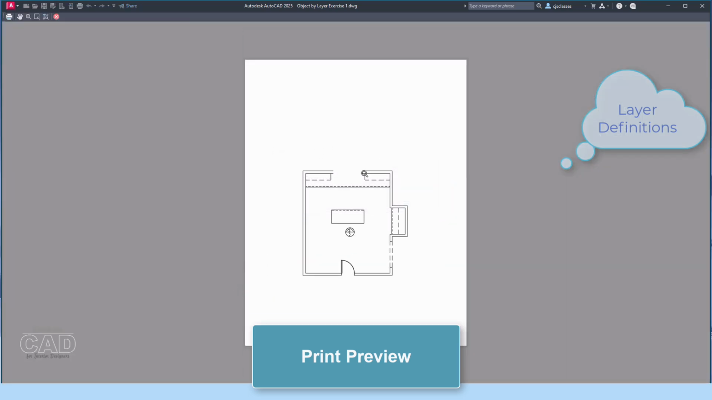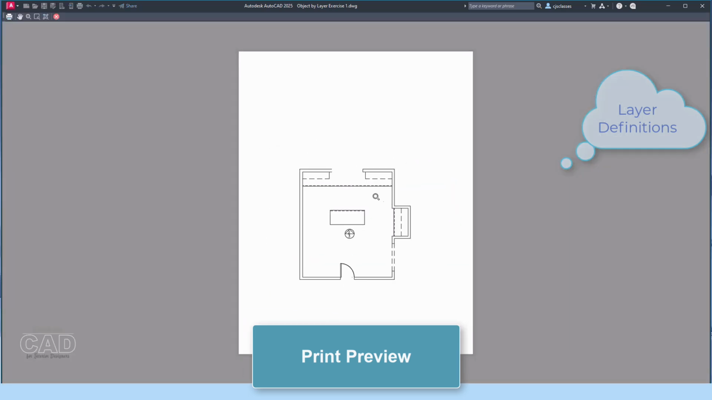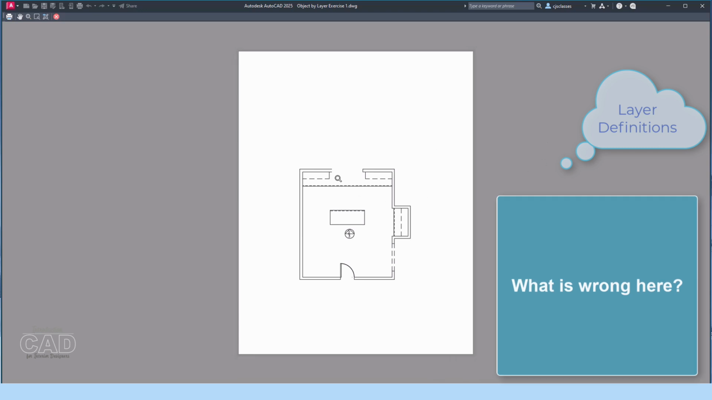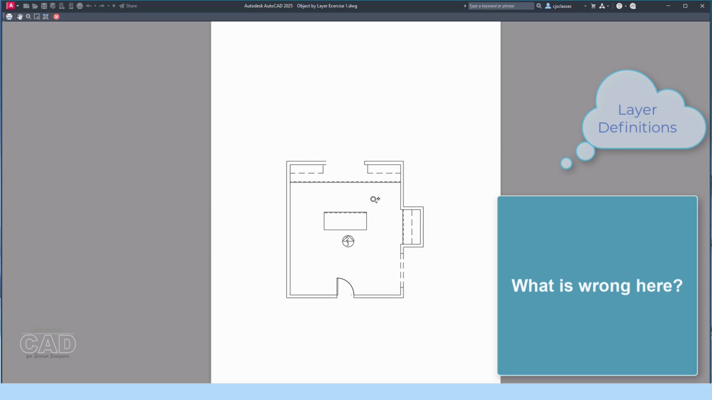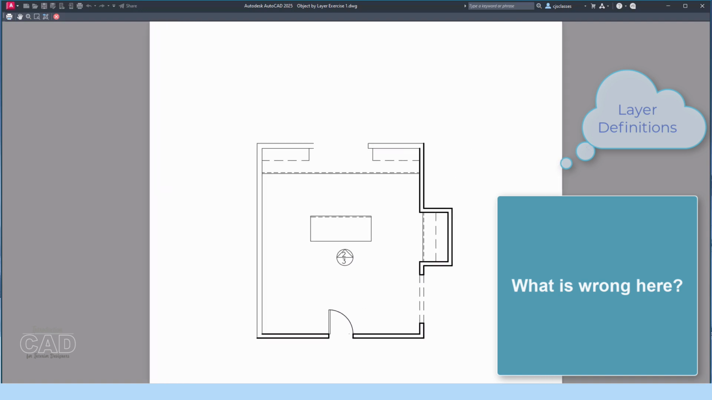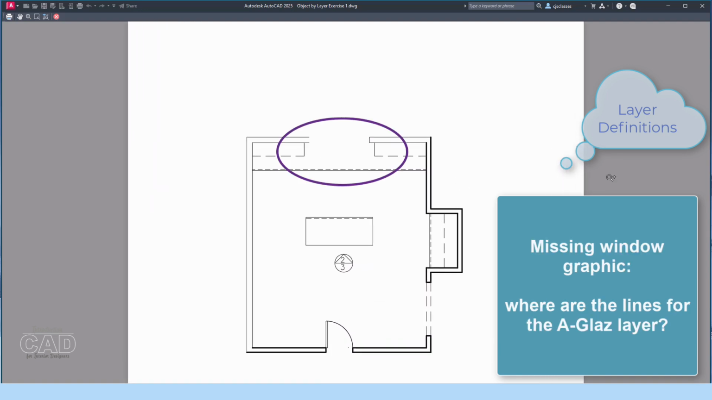Conduct a preview of the drawing to make sure that everything looks correct. From the print preview, we can see here the error that we mentioned earlier in the video. What is wrong here? For one thing, we cannot see the window graphic, and the cut part of the wall line is missing. We need to fix these two issues in Model Space and the Layer Properties Manager dialog box.